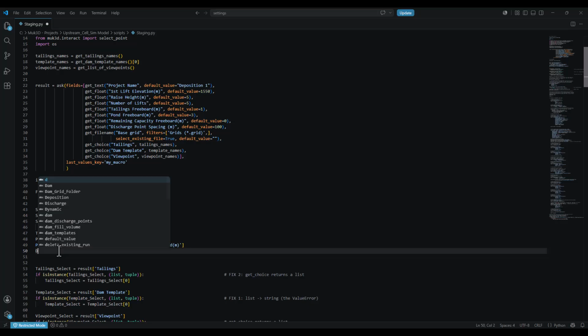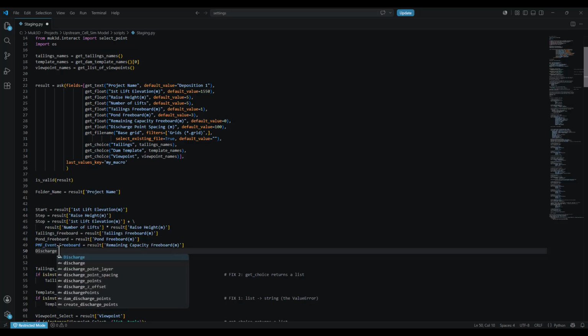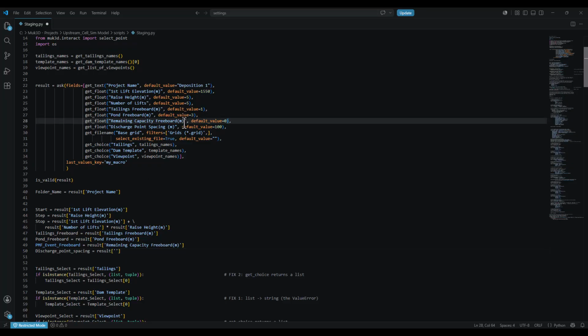I'm going to add discharge_point_spacing equals result[ and exactly this wording. So now whatever we enter in here is going to get pulled out from the results and sent to this variable, discharge point spacing.